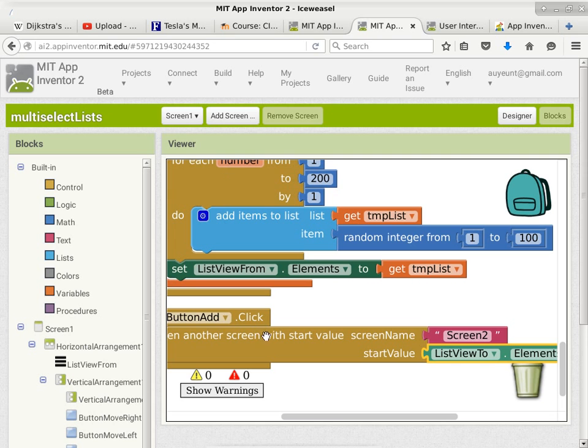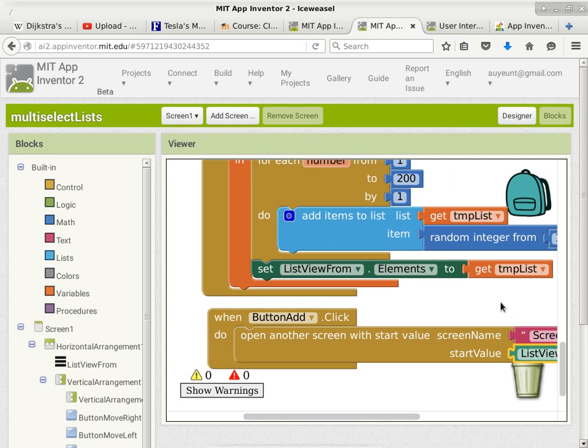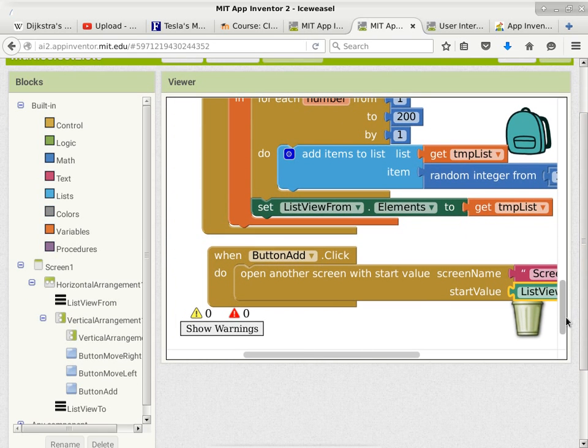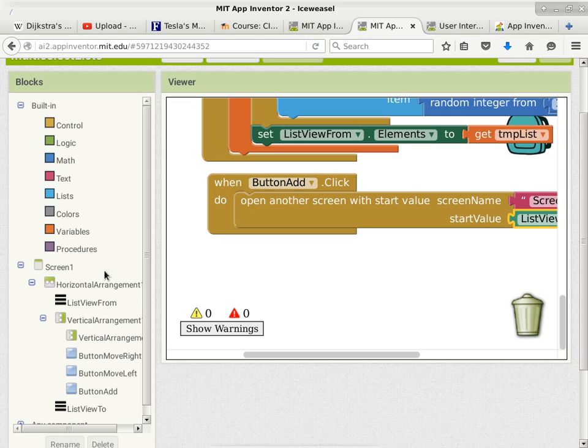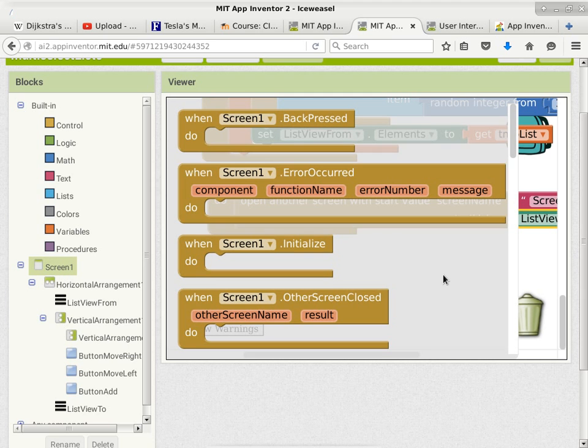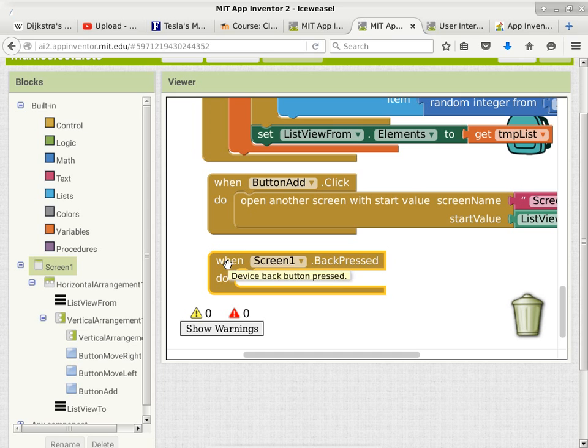Okay, so we go to screen 1, and then we say, oh, what if someone presses the back button? Okay, so that can be captured, because when the back button is pressed, it is this particular event here. So when the back button is pressed, you can pass the entire list of the right-hand side list view back to whoever started the screen.